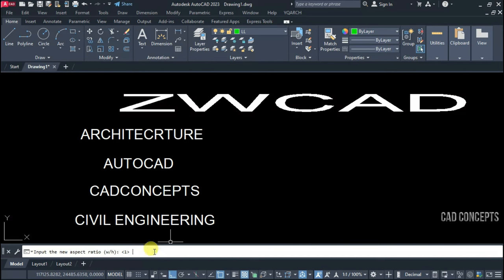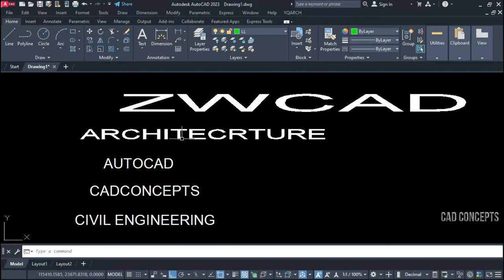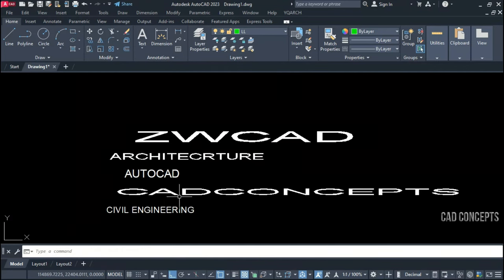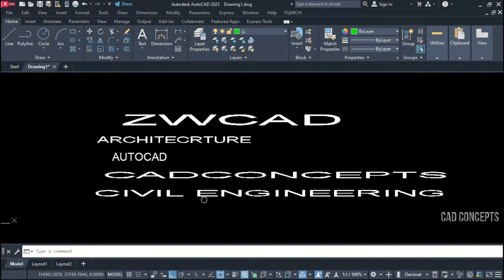Same again, this one also, just by clicking over it. As you see, you are getting something like this. Same again, this one also, and select your text. Now you see it got the width in just one time, just by providing the value one time. As you see, you are getting something like this in just one time.